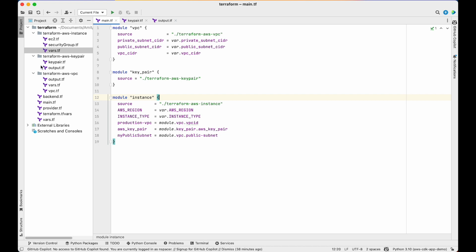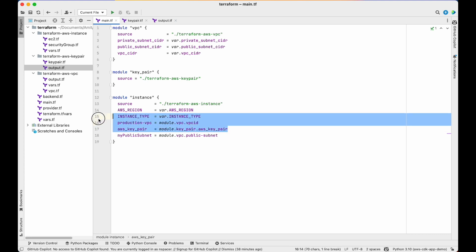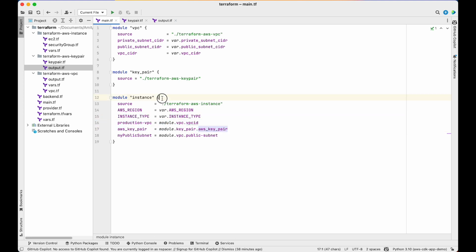First of all, you have to create one output file where you want to pass the value from. Then you have to pass the value itself in the module, in the main file, in the instance where you will be using the value, and you have to create one variable in that module to hold the value. This is how I have passed the VPC and subnet from my VPC module, and the key pair from my key pair module. Now let's go to my instance and see what we have done there.